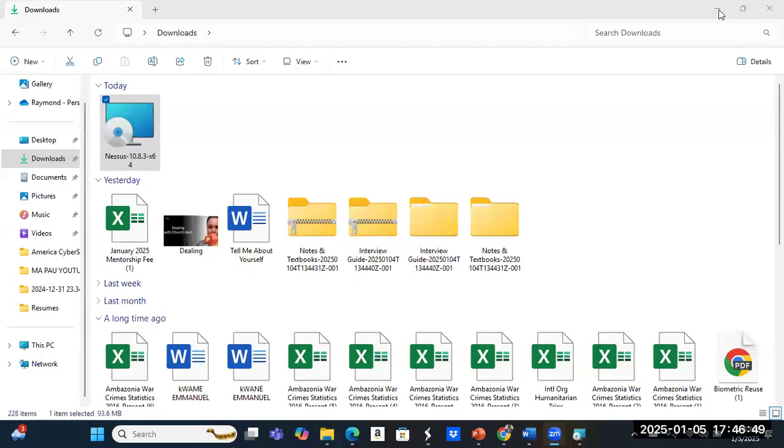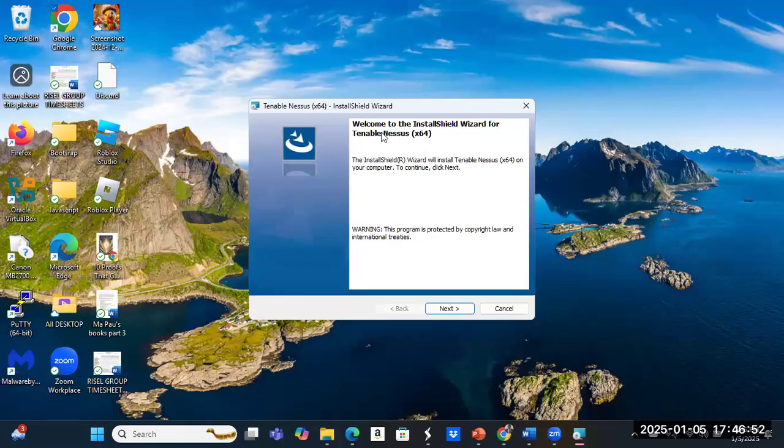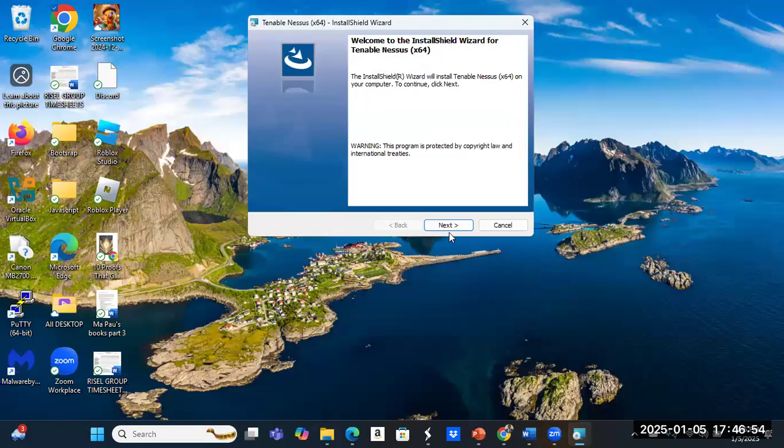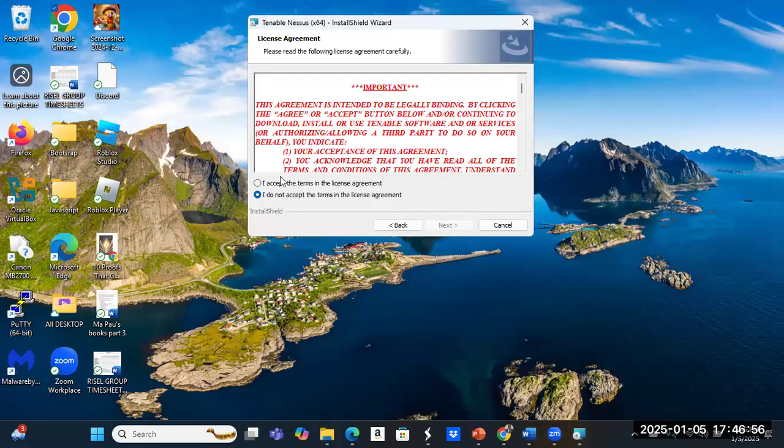That download is completed. So I just need to double click on it and I will be able to see the installation wizard. So here is the installation wizard. I just need to go to next.